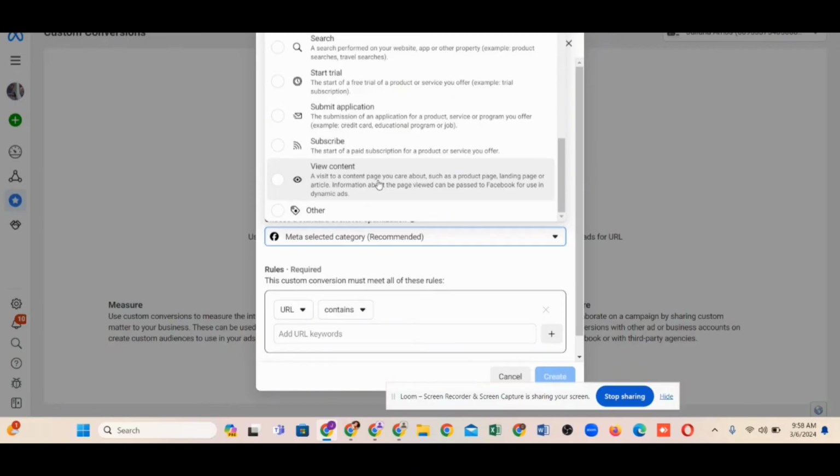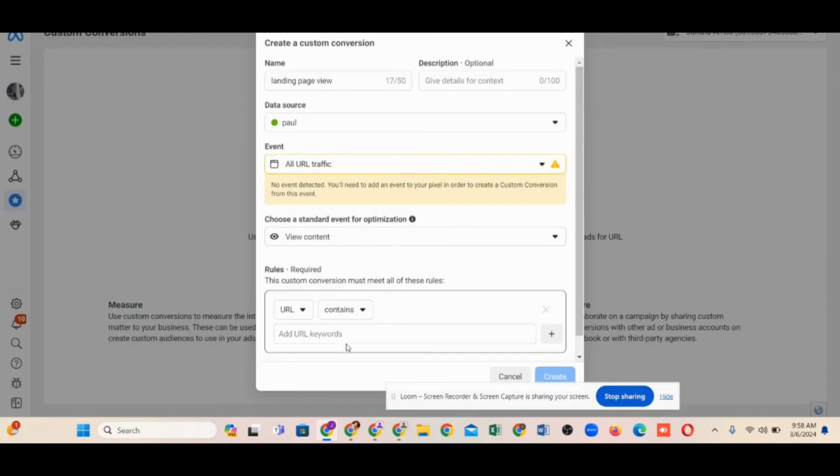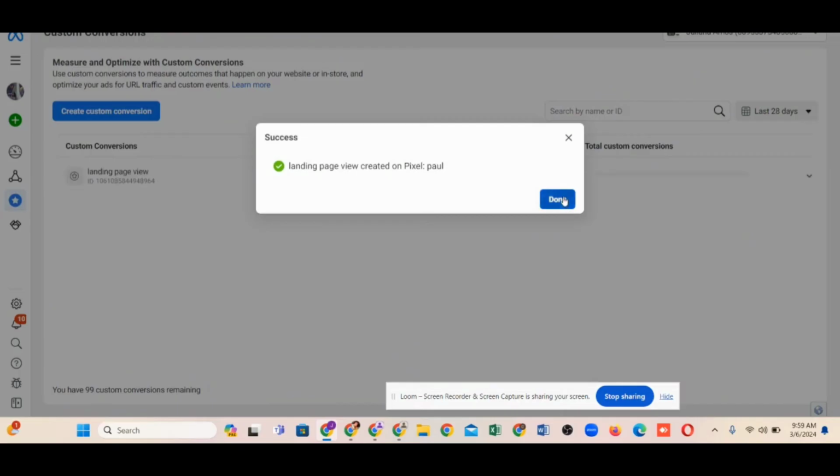So the first custom conversion we are creating is we want to track people that go to the website. After we track people that go to the website, we now track people that go to the website and still became a lead. Do you understand? So for this first one, we use view content, and of course URL contains, then you put the URL of the landing page. Once you do that, you click on create. Now we've created for the landing page.